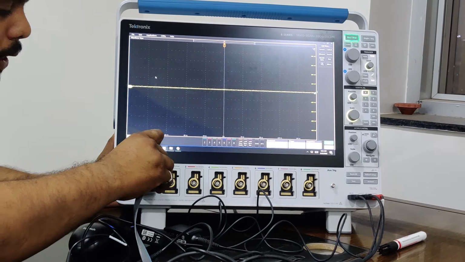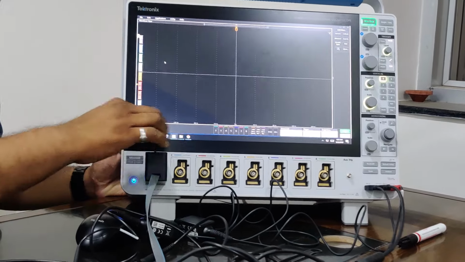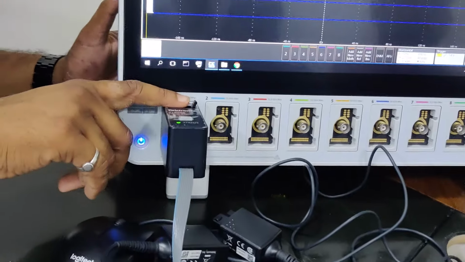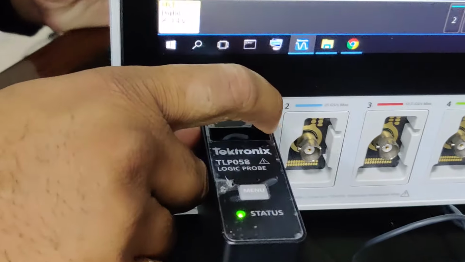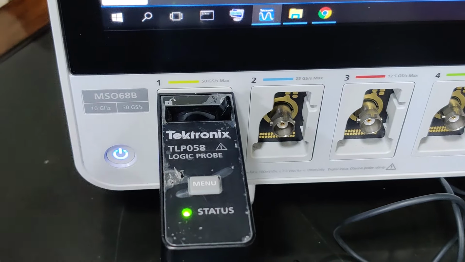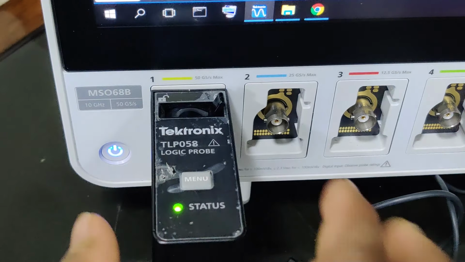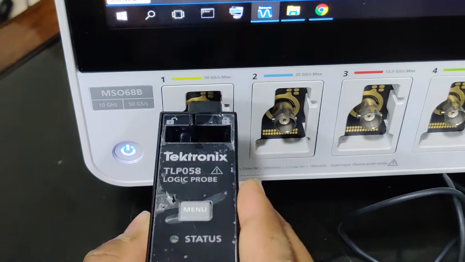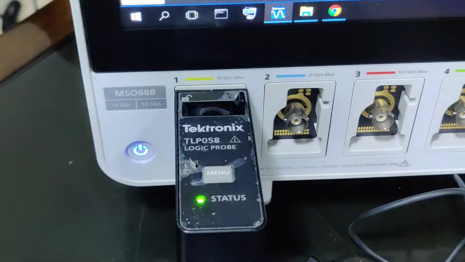Once you connect this probe, you can see the yellow light gets on over here. You just need to lock it by shifting this to this side. This is in open mode. You can lock it by pressing it over here. So now it is in lock condition. If you want to remove it, you can rotate it anti-clockwise and it will get removed, or else you can just lock it from here.